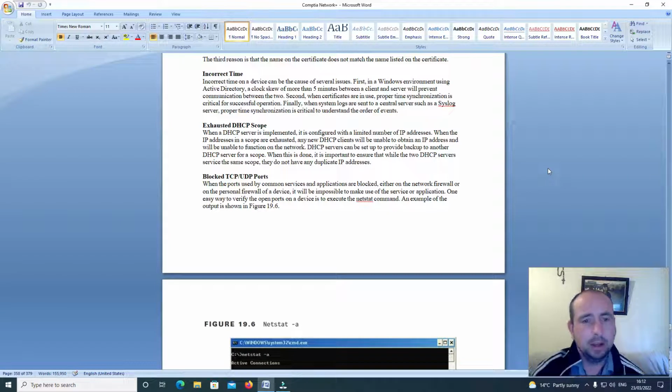Incorrect time on a device can be the cause of several issues. First, in a Windows environment using Active Directory, a clock skew of more than 5 minutes between a client and a server will prevent communication between the two. Second, when certificates are in use, proper time synchronization is critical for successful operation. Finally, when system logs are sent to a central server such as a syslog server, proper time synchronization is critical to understand the order of events.